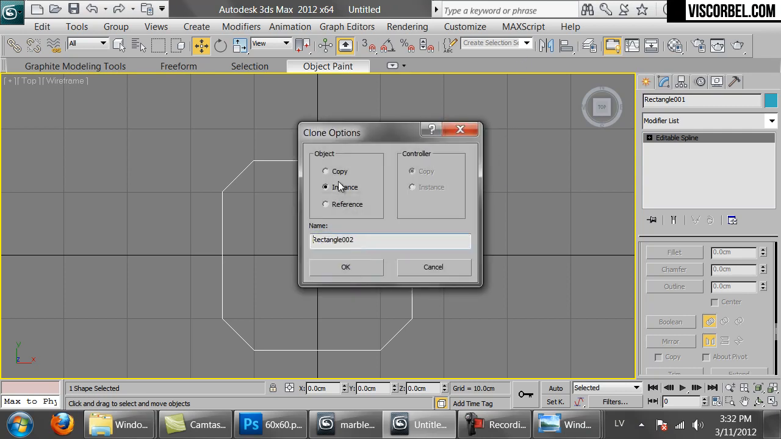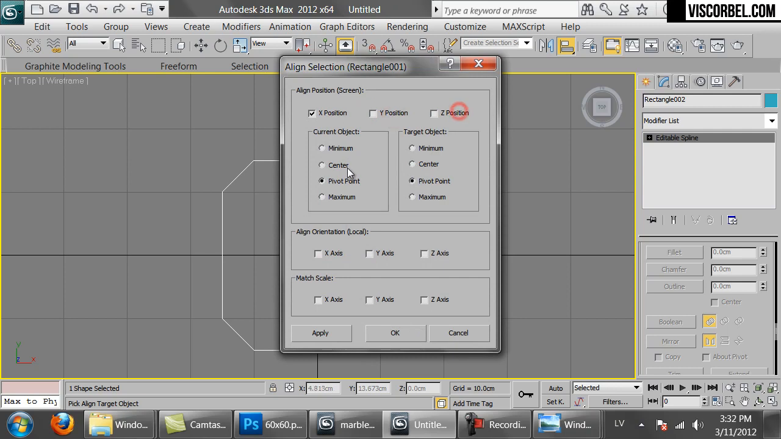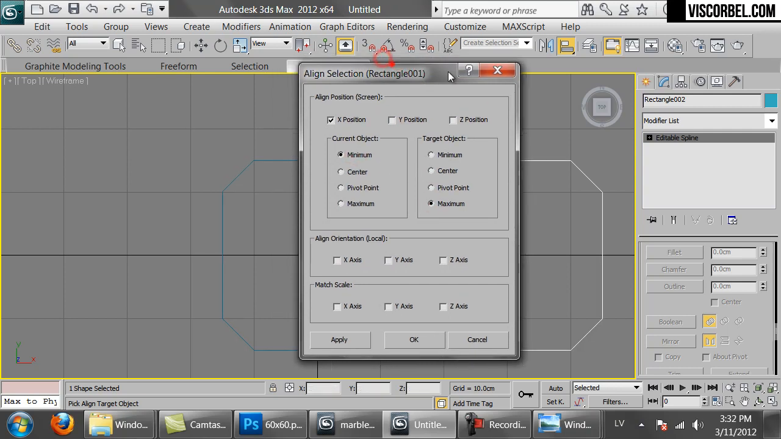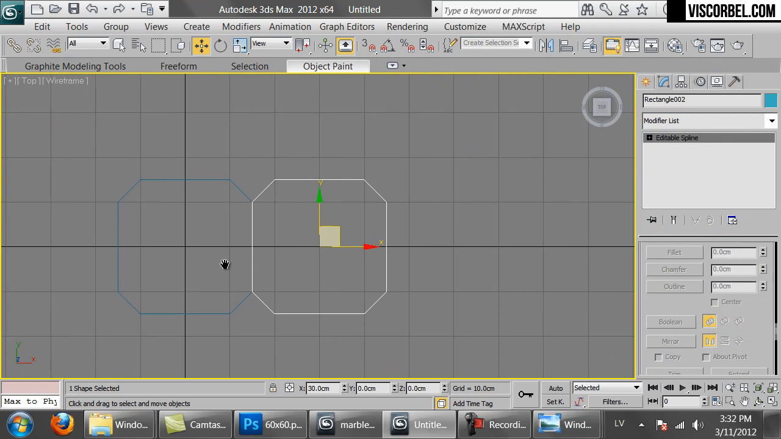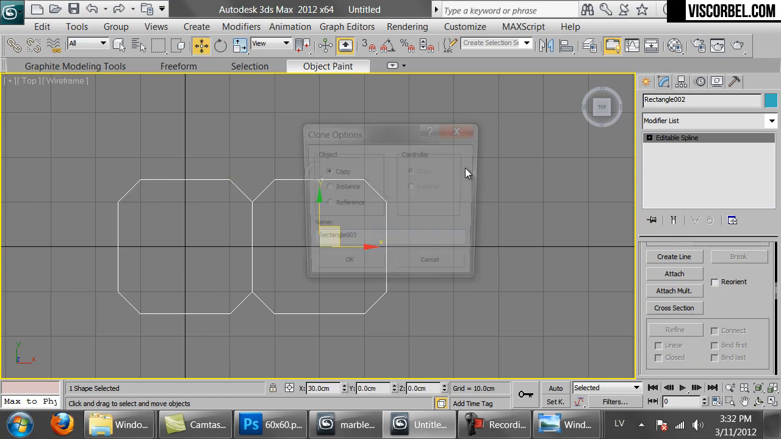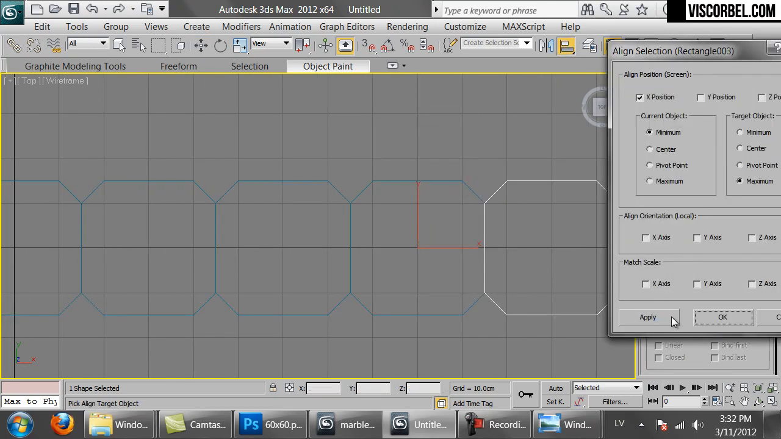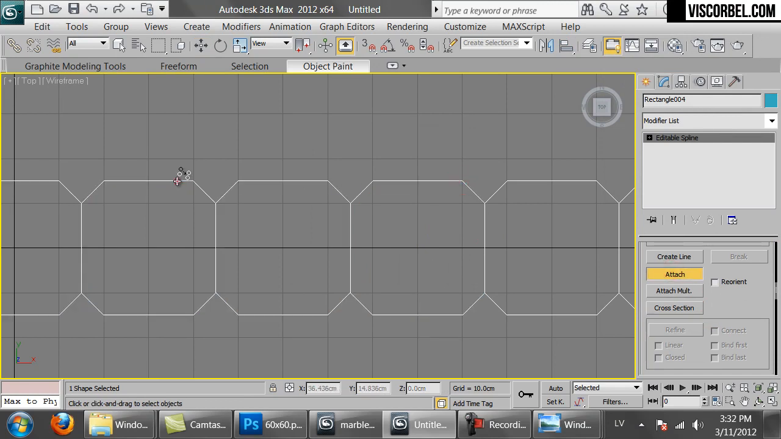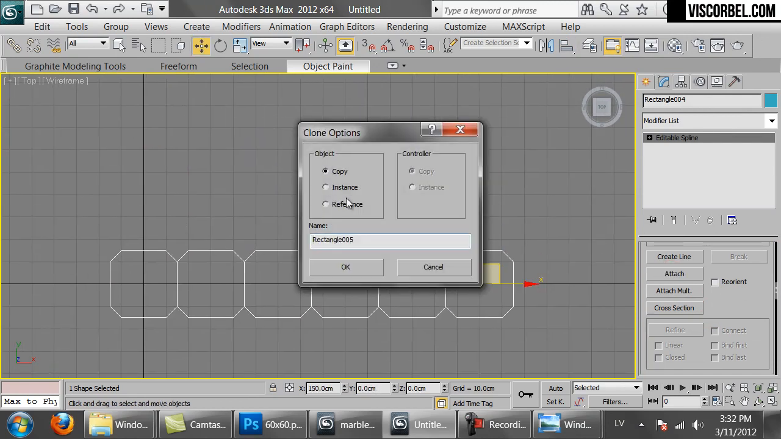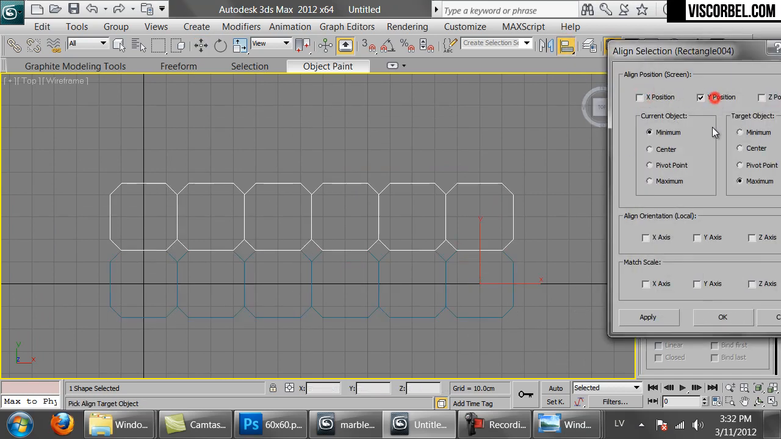So I'll make a copy of this. Copy. And align. Align the minimum to maximum on the x-axis. Okay. Attach together. Copy again. Align. Okay, copy, align, okay. Attach everything together and make a few more copies and align them vertically or by the y-axis.